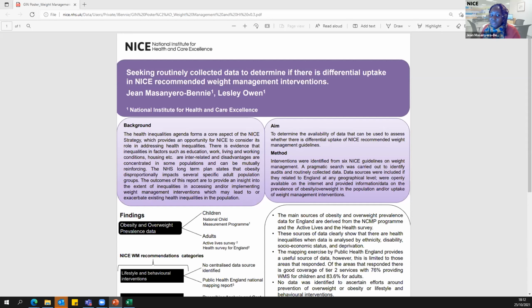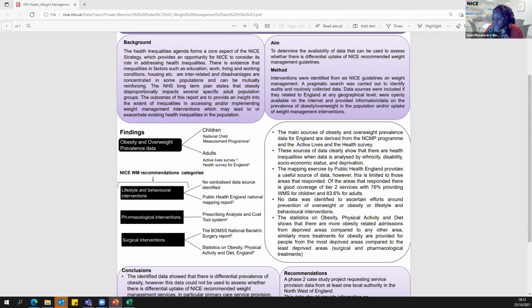So to help us assess whether there is differential uptake of weight management services, we needed to firstly determine the availability of routinely collected data on either prevalence of obesity or overweight, or provision or uptake of weight management services. To do this, we carried out a pragmatic search to identify data sources, including audit data. So mainly we're looking at routinely collected data. We had a look at all the NICE weight management recommendations, and we were able to categorize them into 3: lifestyle and behavioral interventions, pharmacological interventions, and surgical interventions.